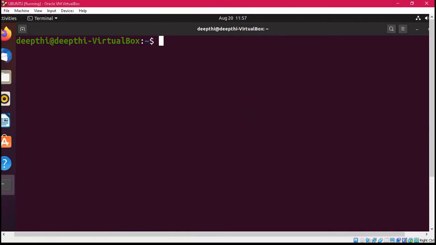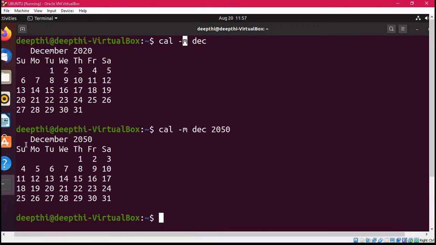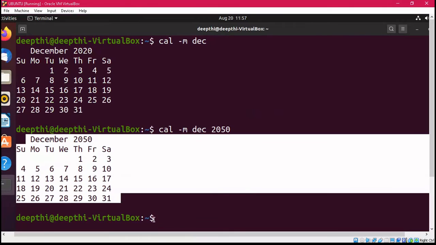Now the next command is cal space hyphen m, and then I write the month. So if I write DEC representing December, it is going to display the month December for which year? The current year. This M is representing month, right? And you can also specify the year. Let's say I want to see December for 2050. So it is going to display the calendar of year 2050, right?